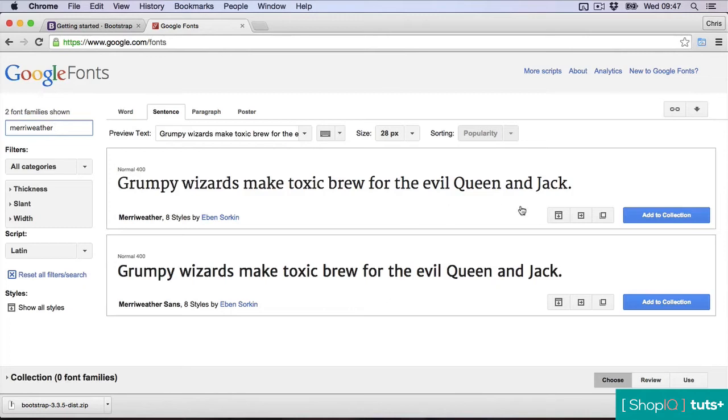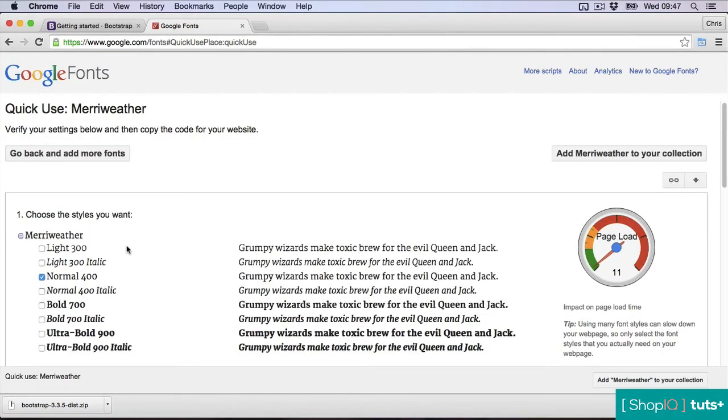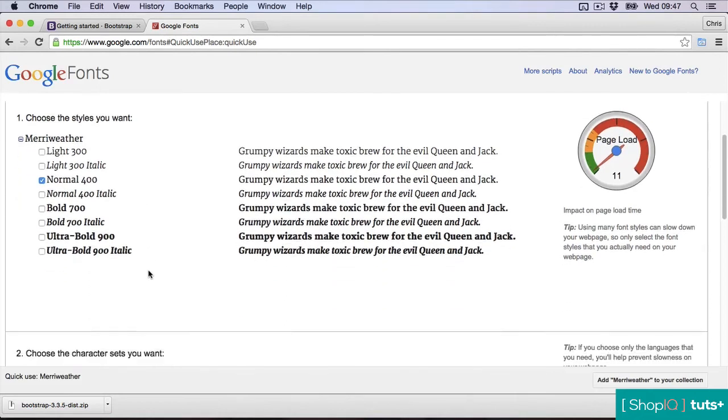So what we need to do, we need to look at the boxes on the right hand side and click on the second box in, which is the Quick Use tab. So Google provides us with different font weights we can use, and every time we select a font weight to download, it shows us the impact on the page load times. So the fonts we're going to use in this project is the 300 weight, the 400, which is the normal size, and also the 700 for the bold text.